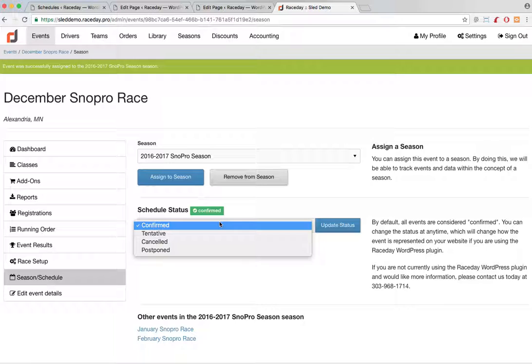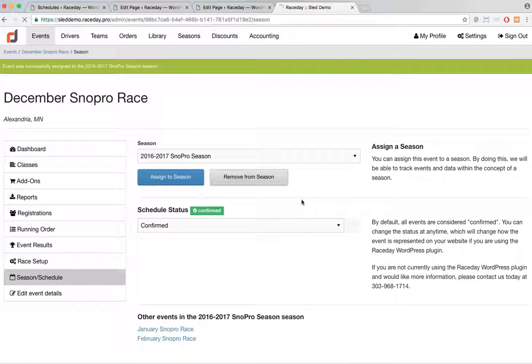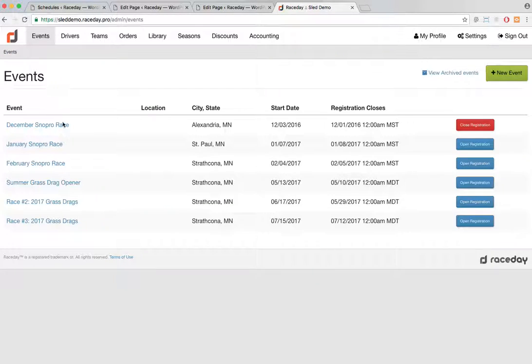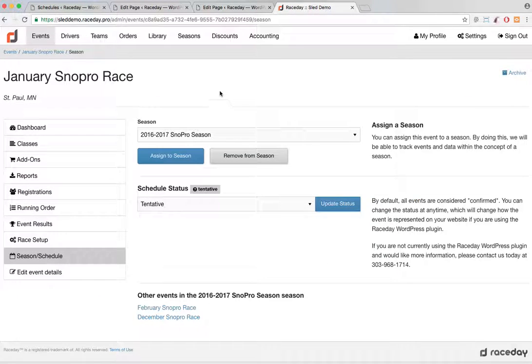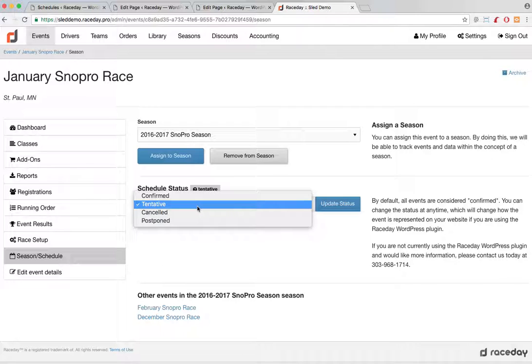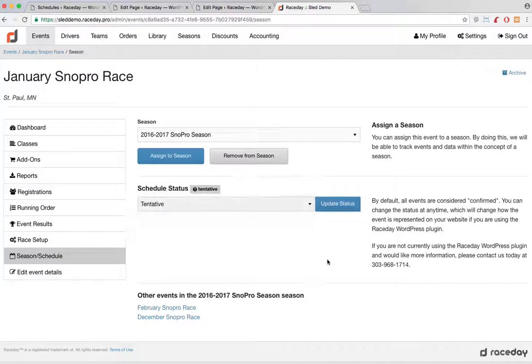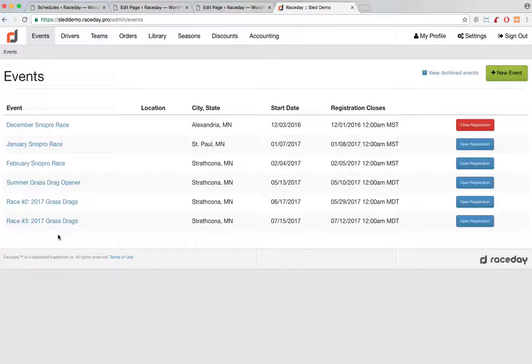In this case, I'm going to say that this race is confirmed, which means it's ready to go, and registration will open as soon as we want it to. If I go down to my January race, and again, I'm going to look at seasons and schedules. This one is tentative. Now that's just a nice way of saying, hey, we've got the race, but we don't have the contract, so we believe we're going to do it. We're not sure yet. And if that becomes confirmed, you just, of course, switch the status. All right, so now assume I've gone through each of my events and I've assigned them all to a season and given them a status.